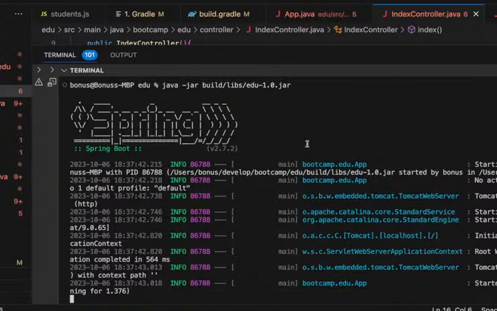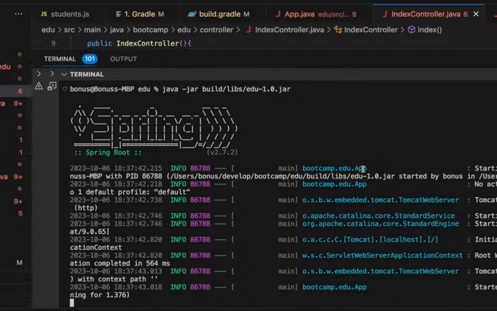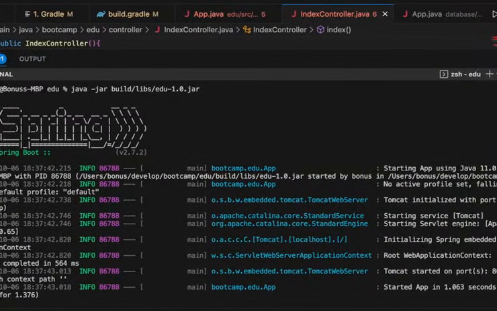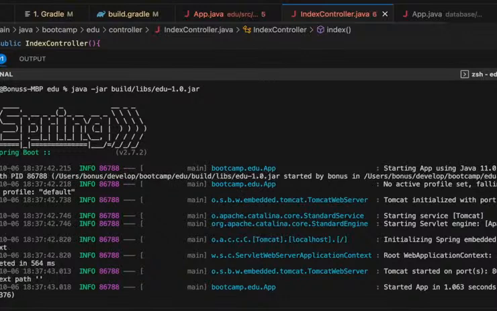If you take a look at this, you will see Spring Boot, which is the type of the application, and then you will see main bootcamp.edu.app. That means our main app. And then we also have a Tomcat embedded web server. That is the server that is being started. If you go further, second to the last line, it says Tomcat started on port 8080.